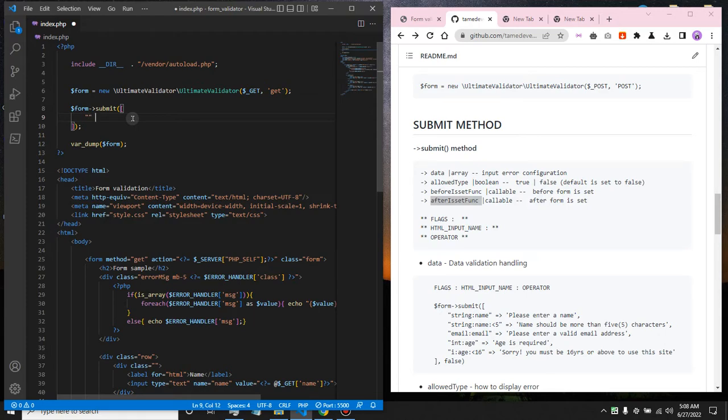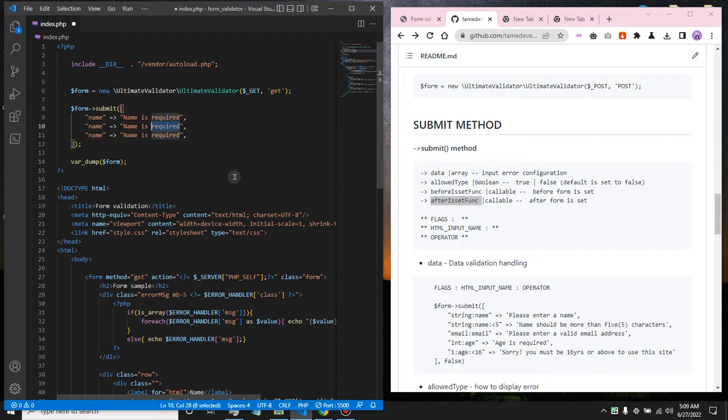So now there's going to be an associative array. There's going to be an associative array of name. And then you can just say name is required. Sorry for that. Name is required. So I want to duplicate this. Say please enter valid email address, and the second one, let's just say age is required as well.